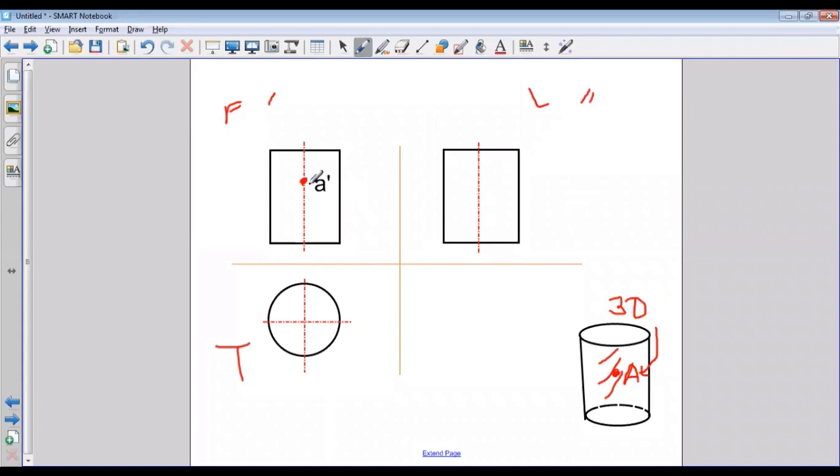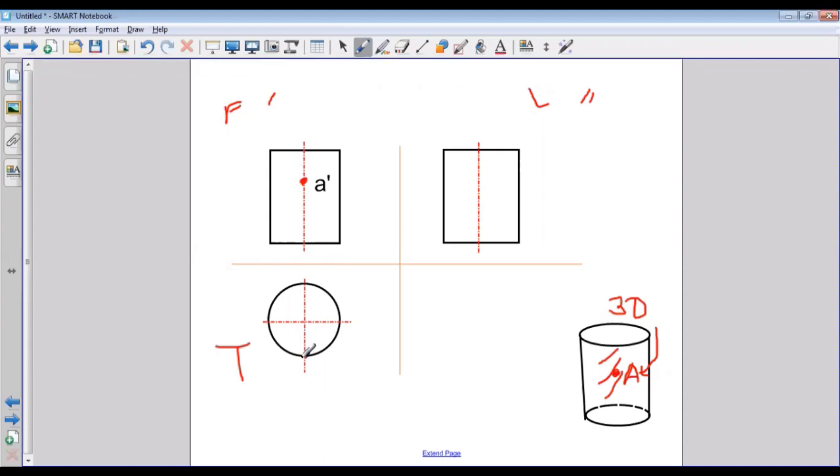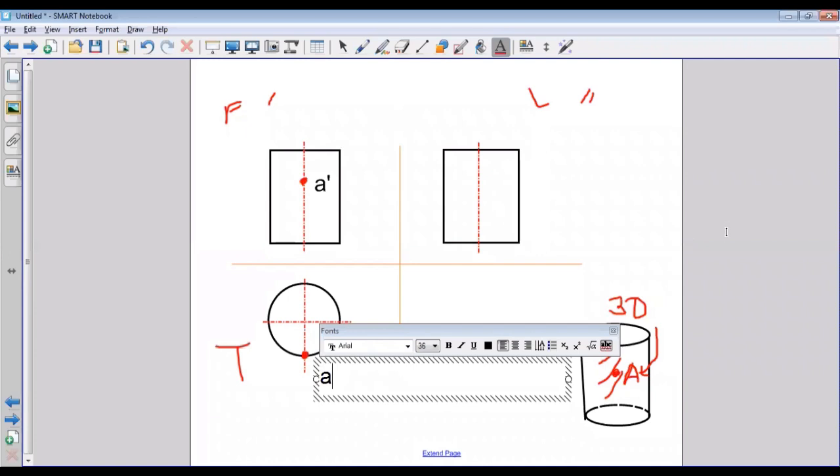So where is that A point in other views? You might have that kind of question in the examination also. So where is A dash in the top view? So A is in the middle, so you have to project it vertically. So that will be here. Okay, so that is point A.